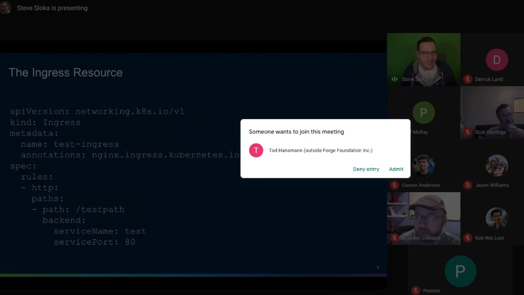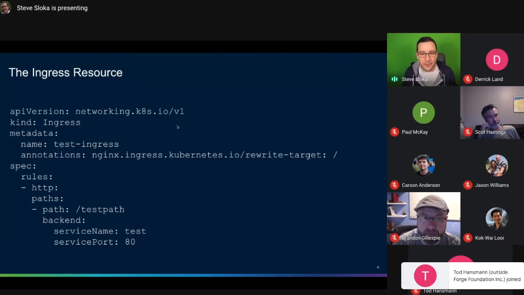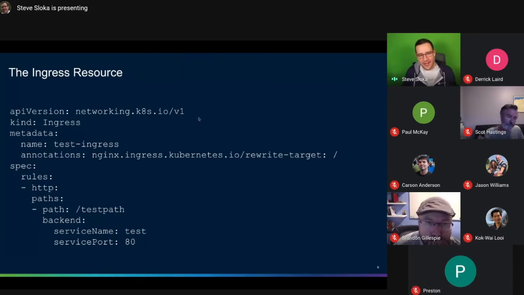I stuck this in here. If you haven't seen Ingress before, here's what a typical Ingress resource might look like. I have the v1 API here, so that's new in 1.19. We finally hit GA after forever being in v1beta1.